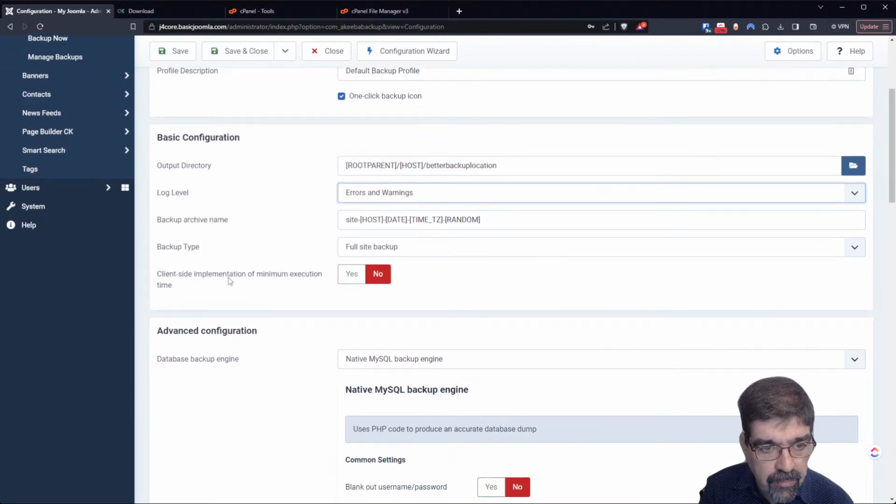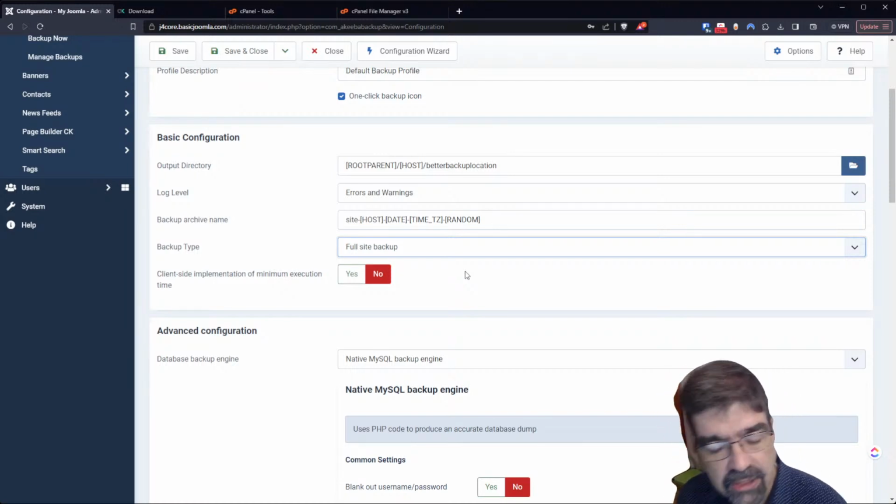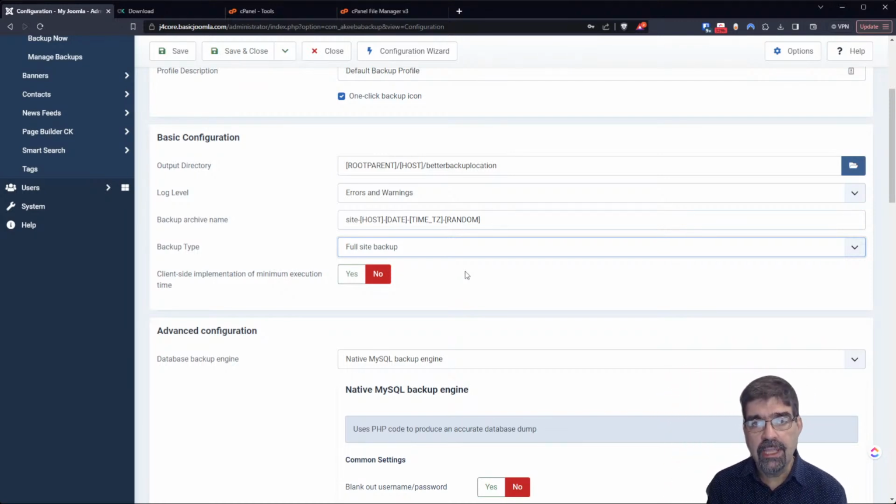And now look at here, backup type. You can back up your whole site, or you can back up the site database only. This is really a handy feature because if you're making different profiles, you can have a profile that backs up your whole site once a day. But let's say that you have a lot of people that are placing orders on a site for products, or a lot of people that are adding content. They're not adding extensions. They might be uploading images for articles.